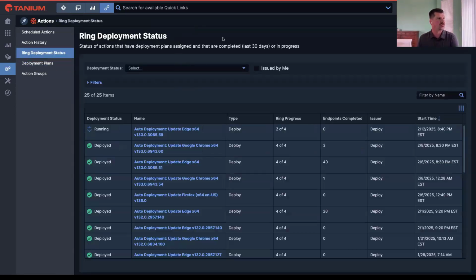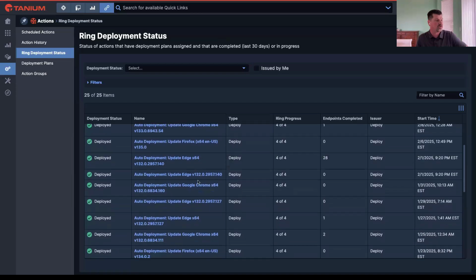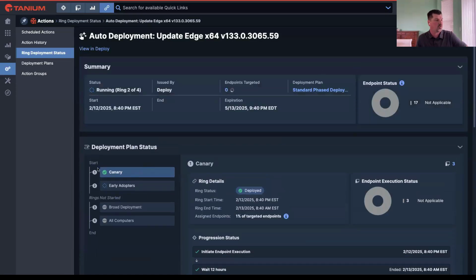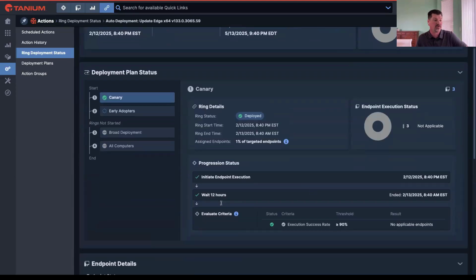So this is going to cover all the different activities, actions that are using ring deployments. So that's going to be deploy, which we'll be talking about today, but it can also be any other core actions that you might be taking throughout the platform and of course, future expansions. So here I can see the active and most recent deployments that have been going on. I can also click into them and get more status as far as which ring it's in, its success rate, etc. So it's completed the canary ring, and it's moved on to the early adopter ring.